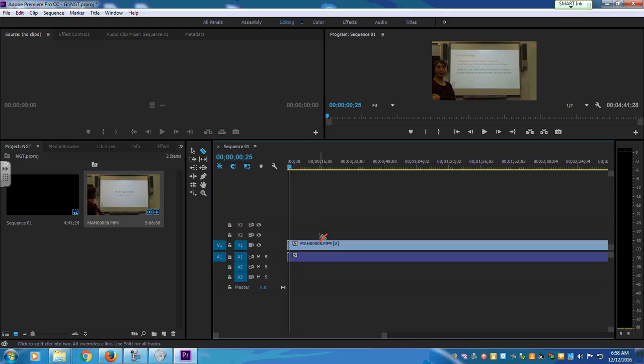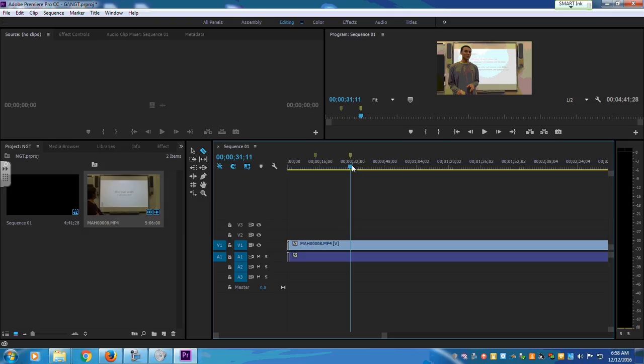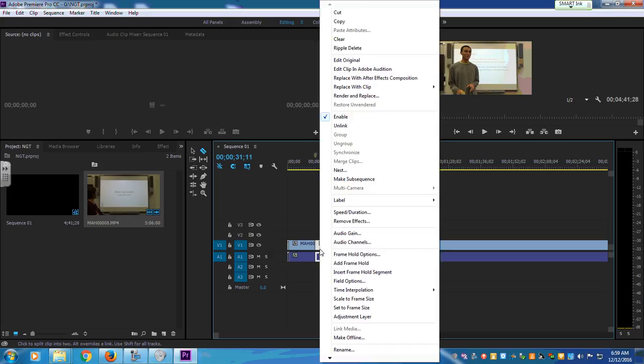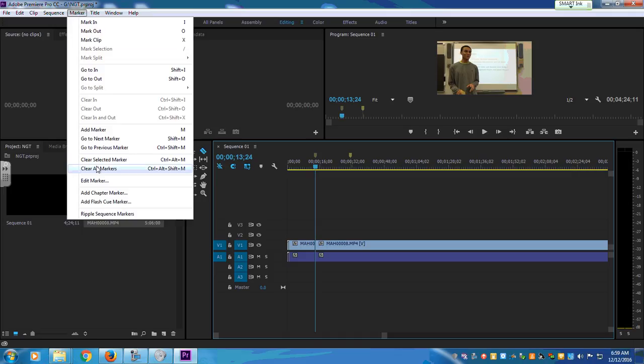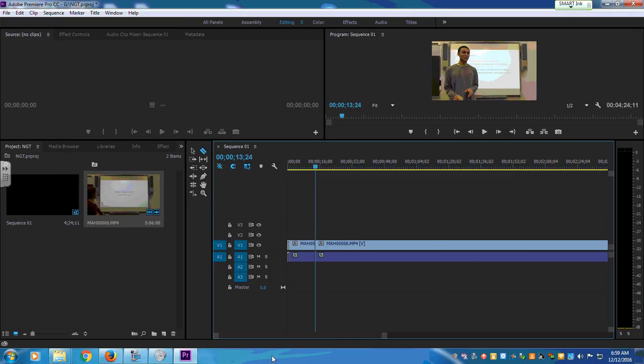Once again, hit M to set your markers. Say you find another error here. Then you just place your razors once again. Right-click, Alt, Delete, and that takes out your next errors. Marker, Clear All Markers, and go to the next one. This is going to make one continuous video without mistakes.